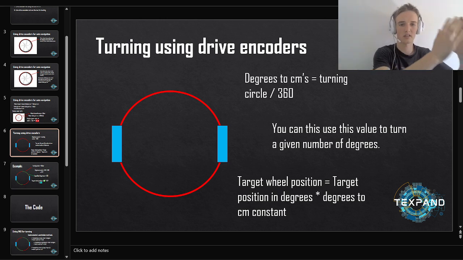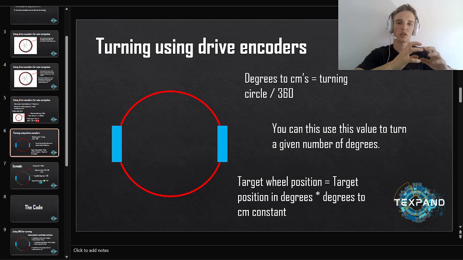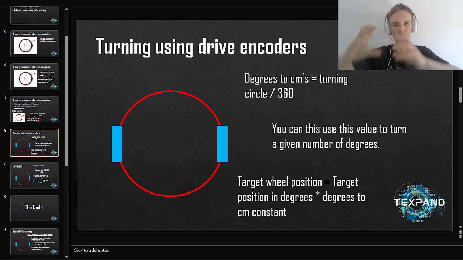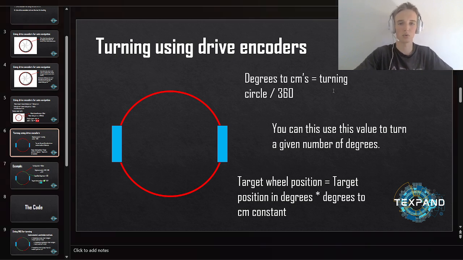We can say, okay, here's the degrees we need to travel, convert it into centimeters that the wheels need to travel, and then after we've got the centimeters the wheels need to travel, we can convert it into ticks the motors need to turn, right? So to do that, you can see it says here, degrees to centimeters equals the turning circle divided by 360 degrees. The turning circle being this red circle here.